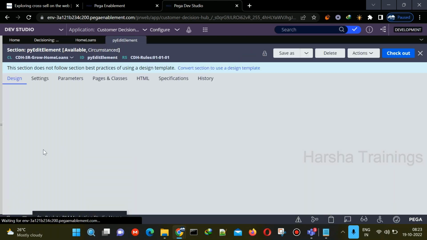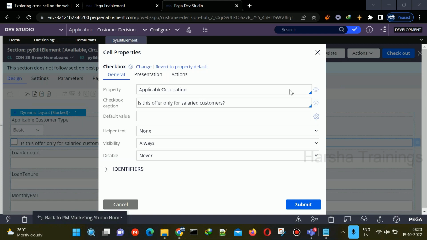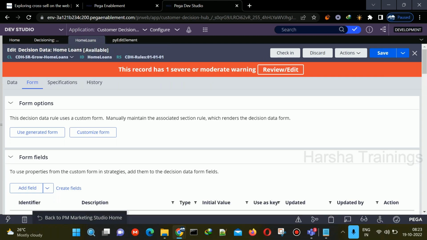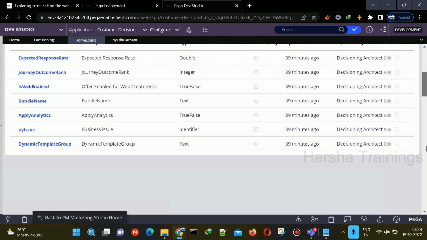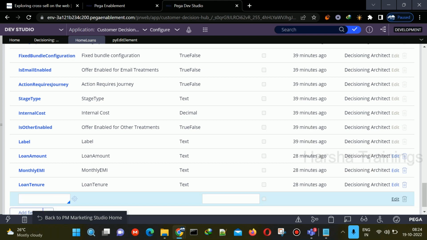Of course, the property we created is visible in the section, this applicable customer type. But when you create the property here, applicable occupation, this property will not be added automatically to the form fields. You have to manually add that. So remember this, because you will face the same issue in strategy also.